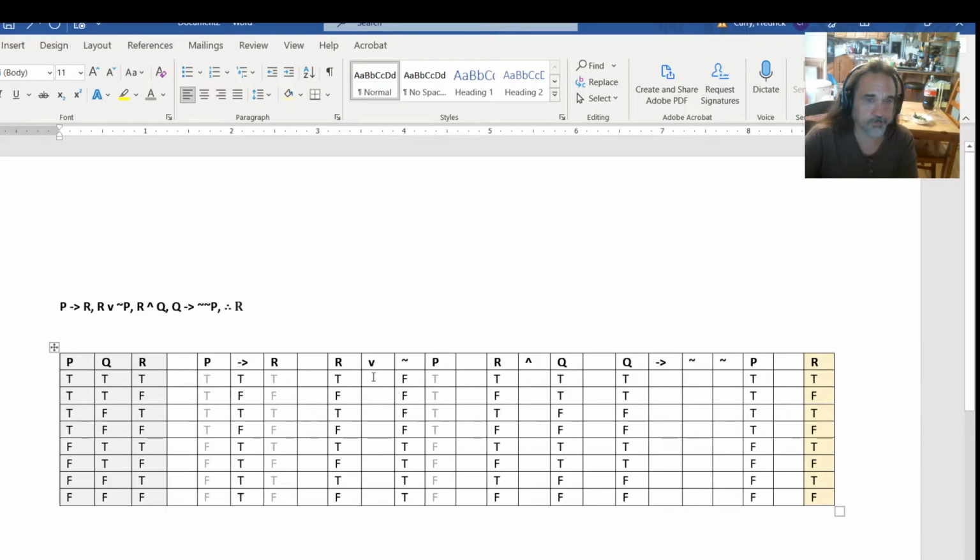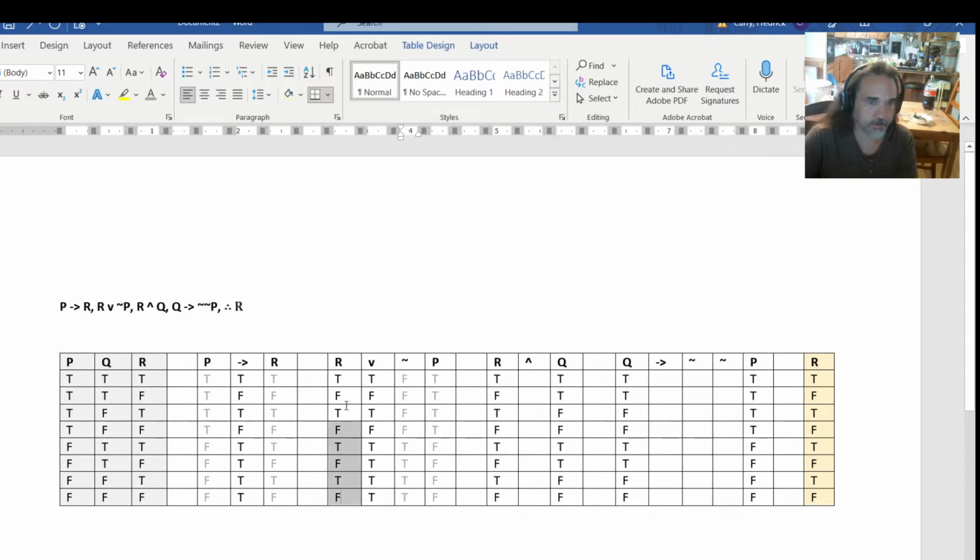Now, the disjunction, this one, is true if either part is true. Oops, sorry about that. So it's true here. It's false here because they're both false. True, false, true, true, true, and true. And if you want, we can make that lighter.